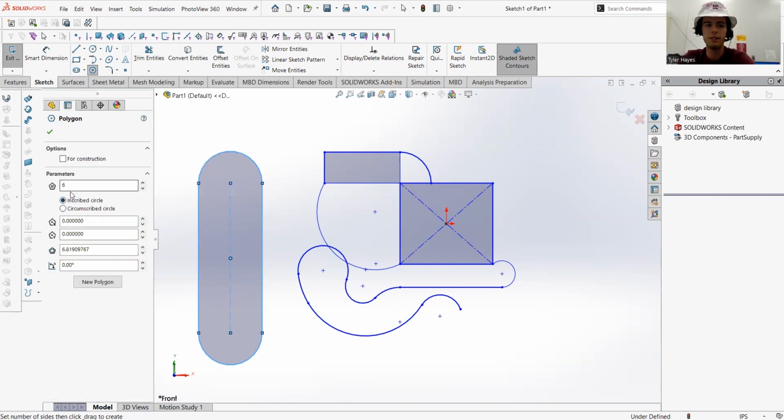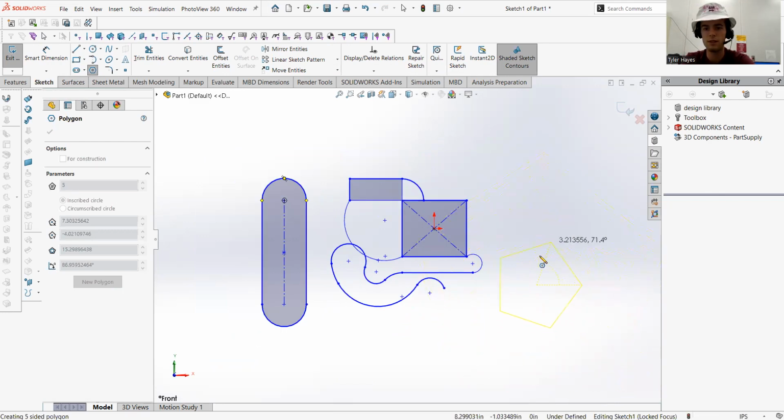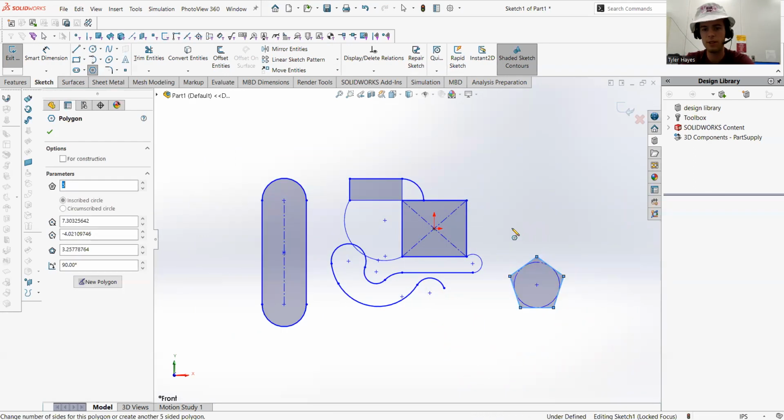The polygon, that's another nice one to have. Say I want to make a pentagon, it's going to be 5 sides. Click once, click twice, you got yourself a polygon. That one's kind of neat.